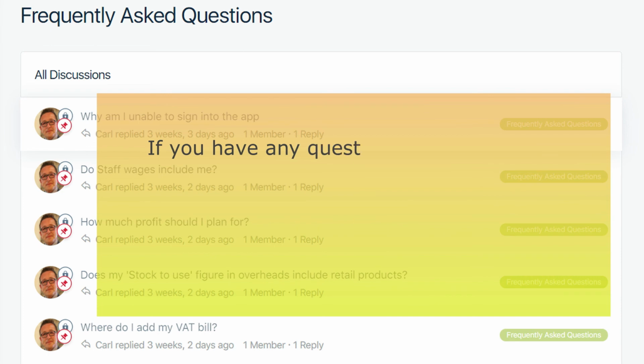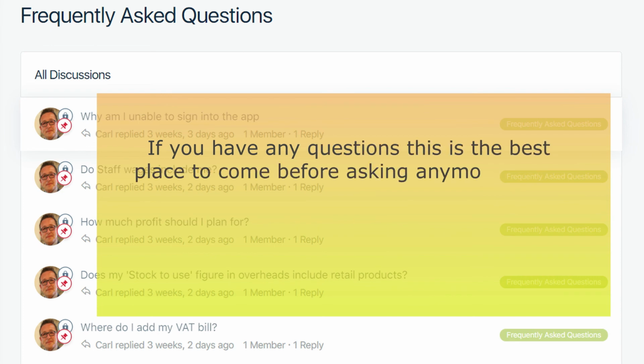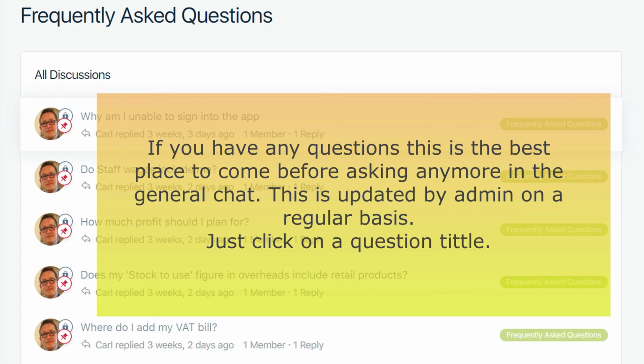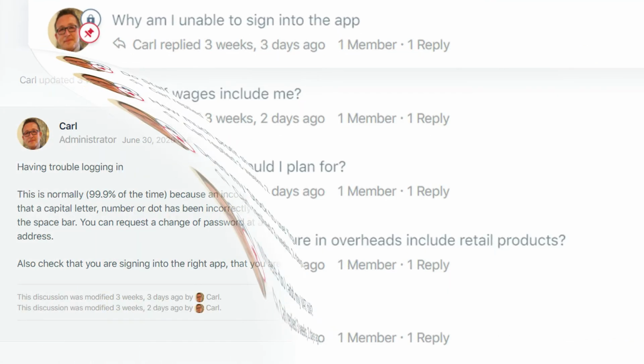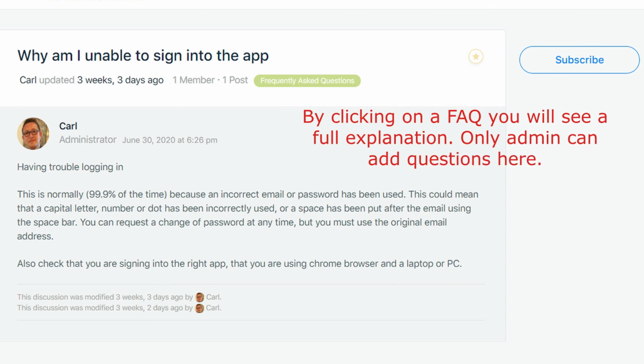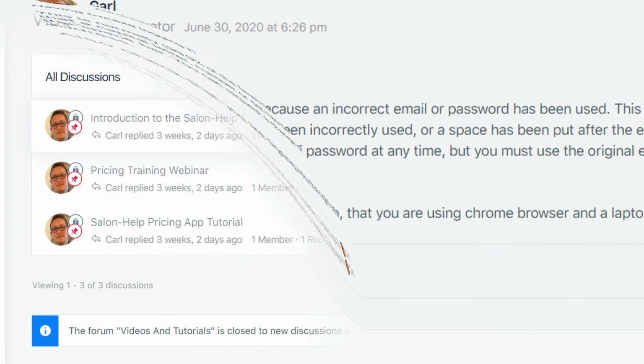Here we have the frequently asked questions section. This is the best place to start before posting questions on the suggestions page. As an example, a typical question would be, why am I unable to sign into the app? By clicking on the frequently asked questions, you'll see a full explanation.